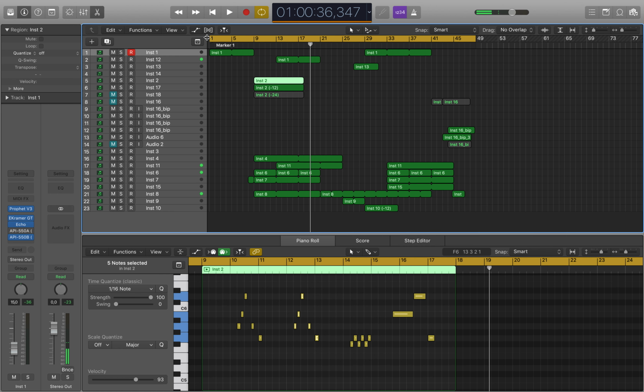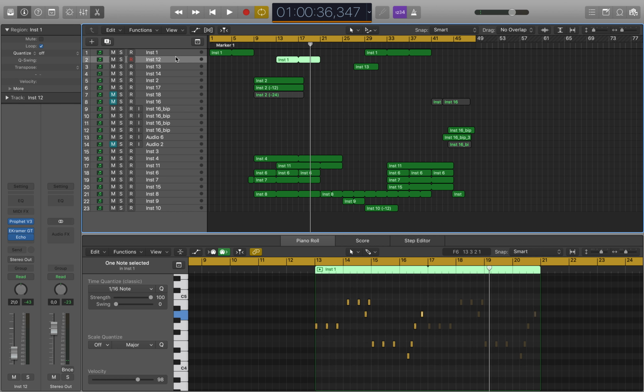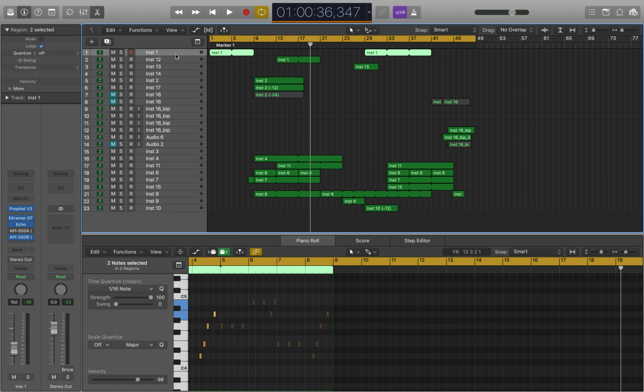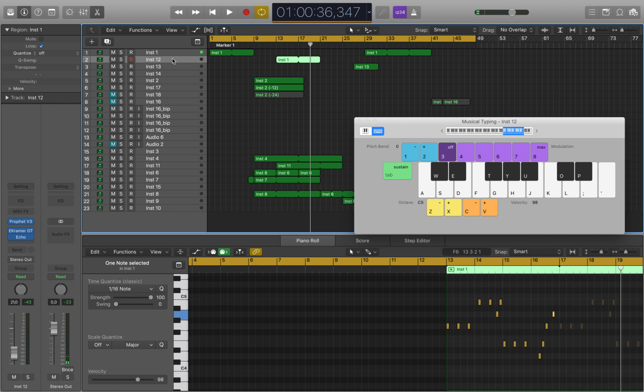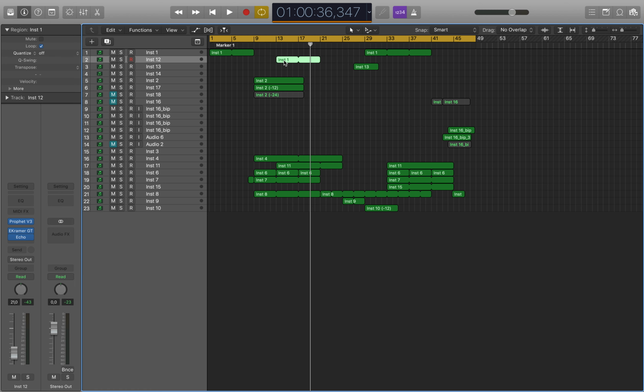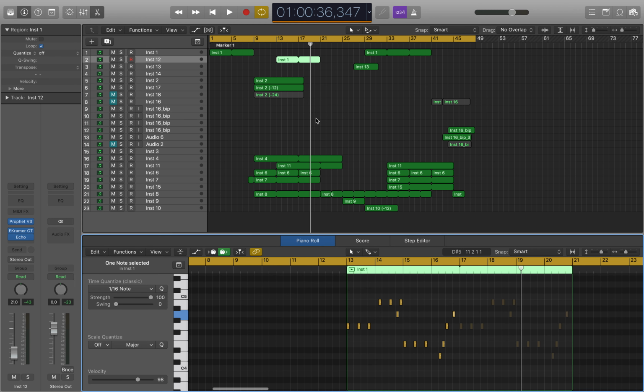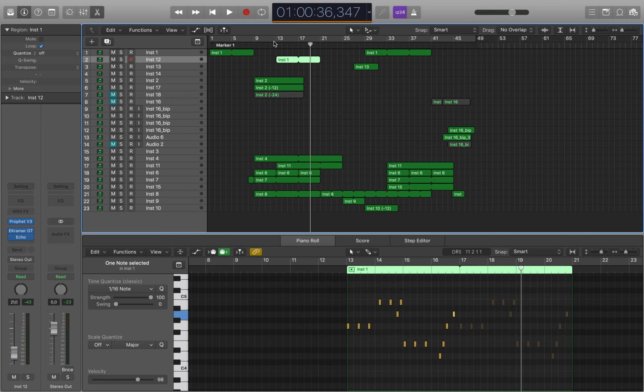Okay, so let me first explain to you that after we've gone over this first track, I'm going to go down to the second track here. What's interesting about this second track is the MIDI data. It is the exact same track. There's no difference between the first track and the second track. However, the sound is different.